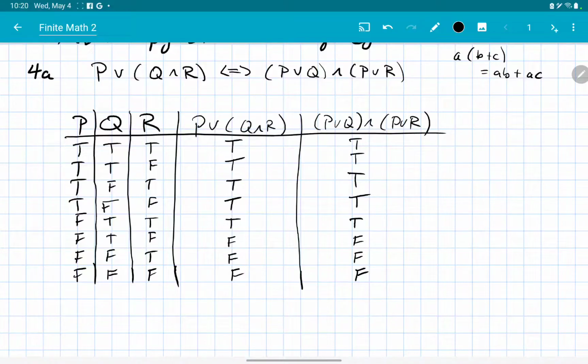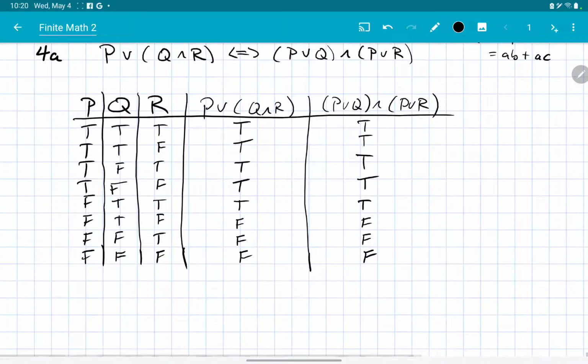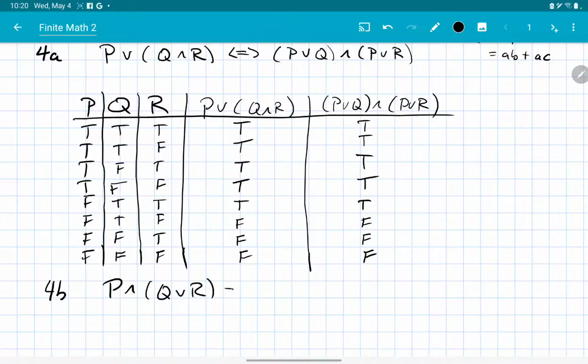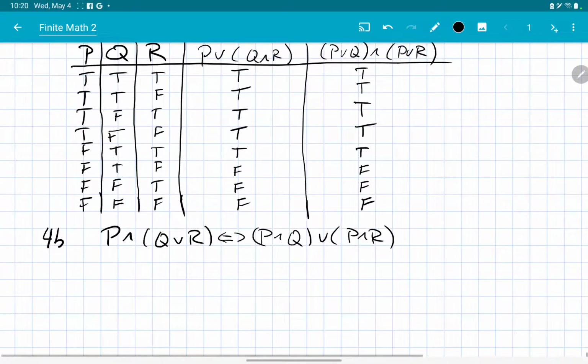There is a similar statement for B that I'm not going to detail, but it says that P and Q or R is logically equivalent to P and Q or P and R. This is another distributive law. So this is the way that and or interact with each other in more complicated statements. Okay, let's take a look at another one.